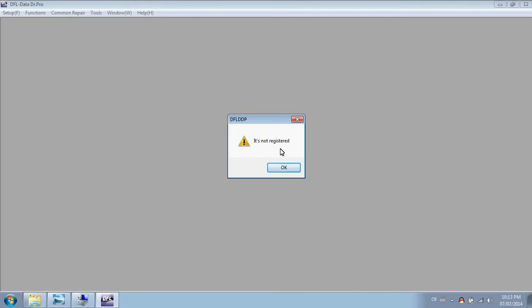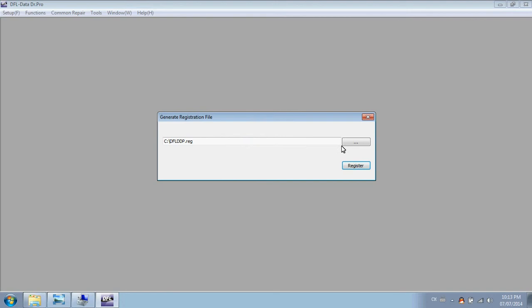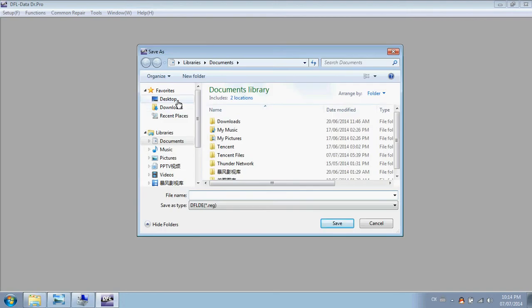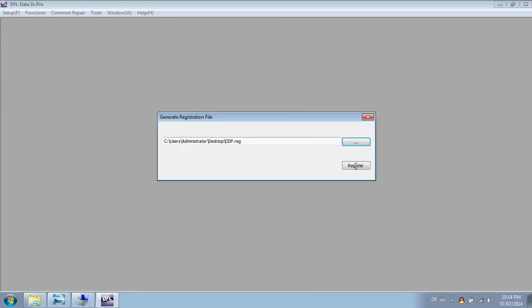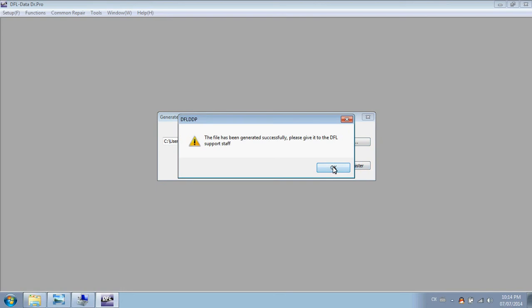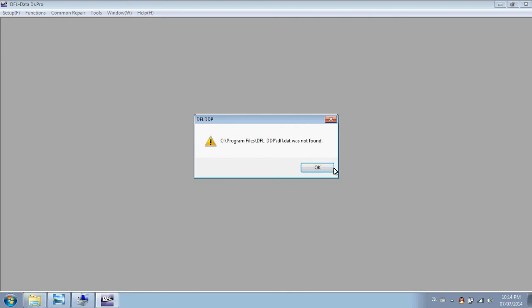It will show you it's not registered. Okay. I will put this registration file on the desktop. DDP REG. Register. Okay. So after this file is generated successfully, please give it to DFL support staff. You can email to sales@dolphindatalab.com. Click OK.